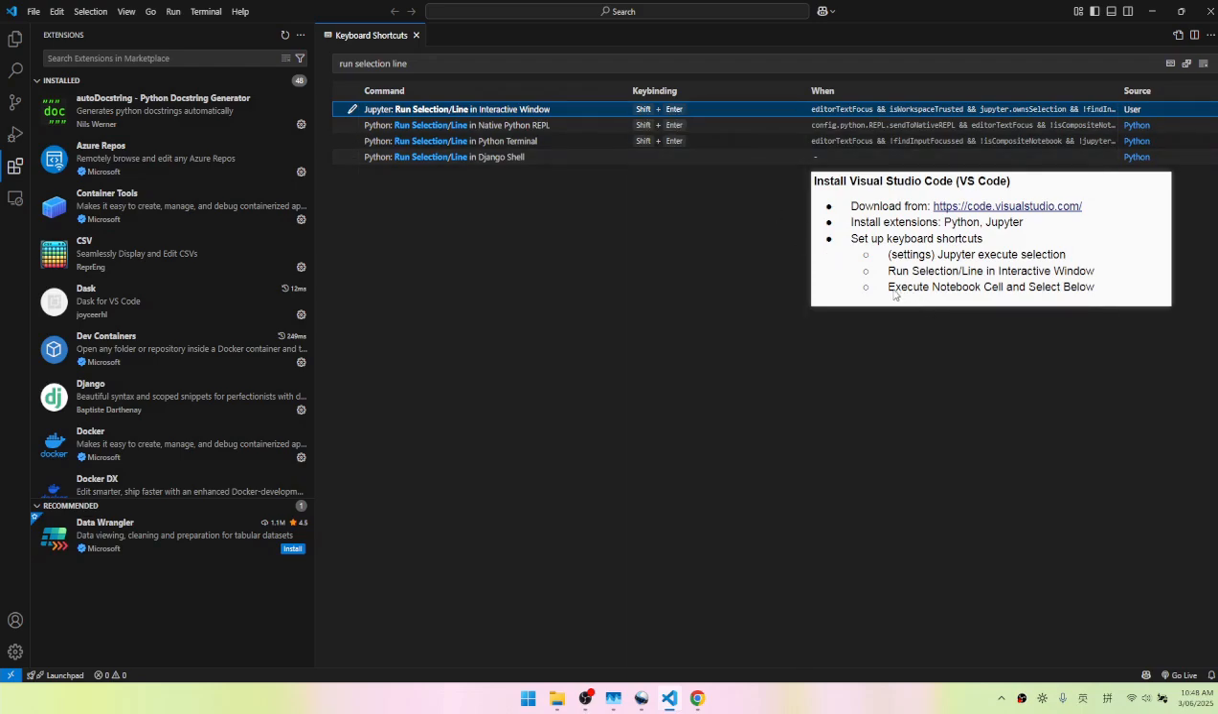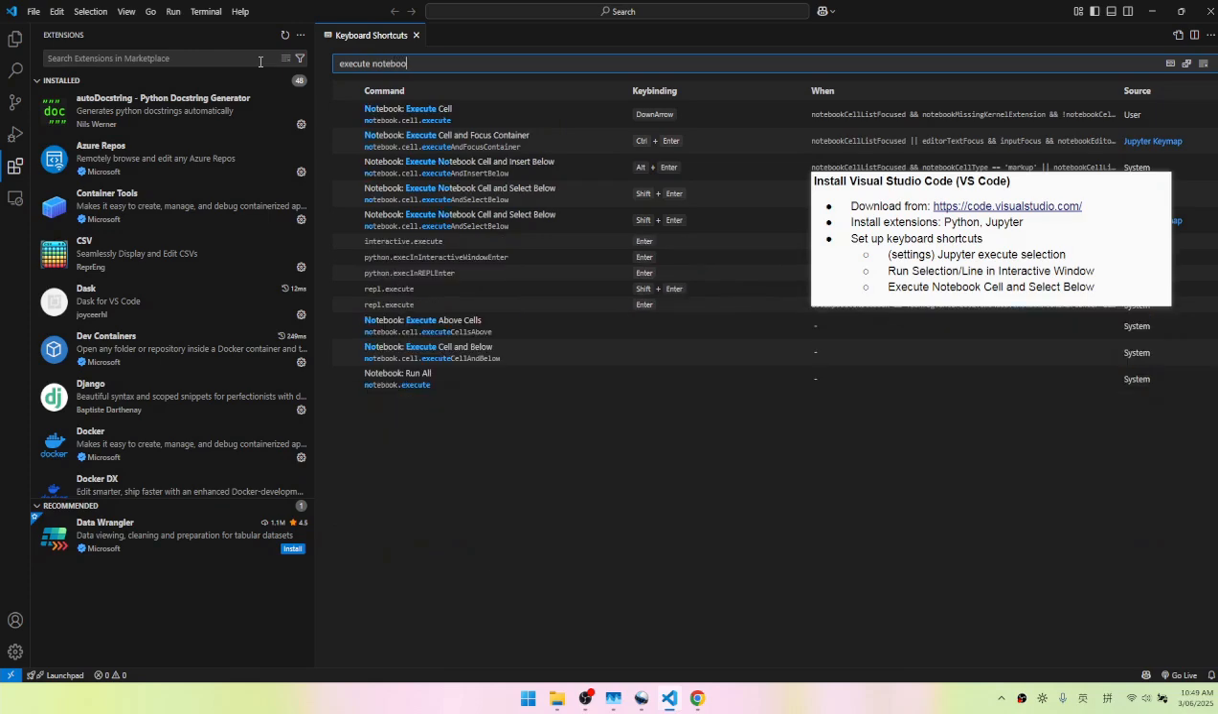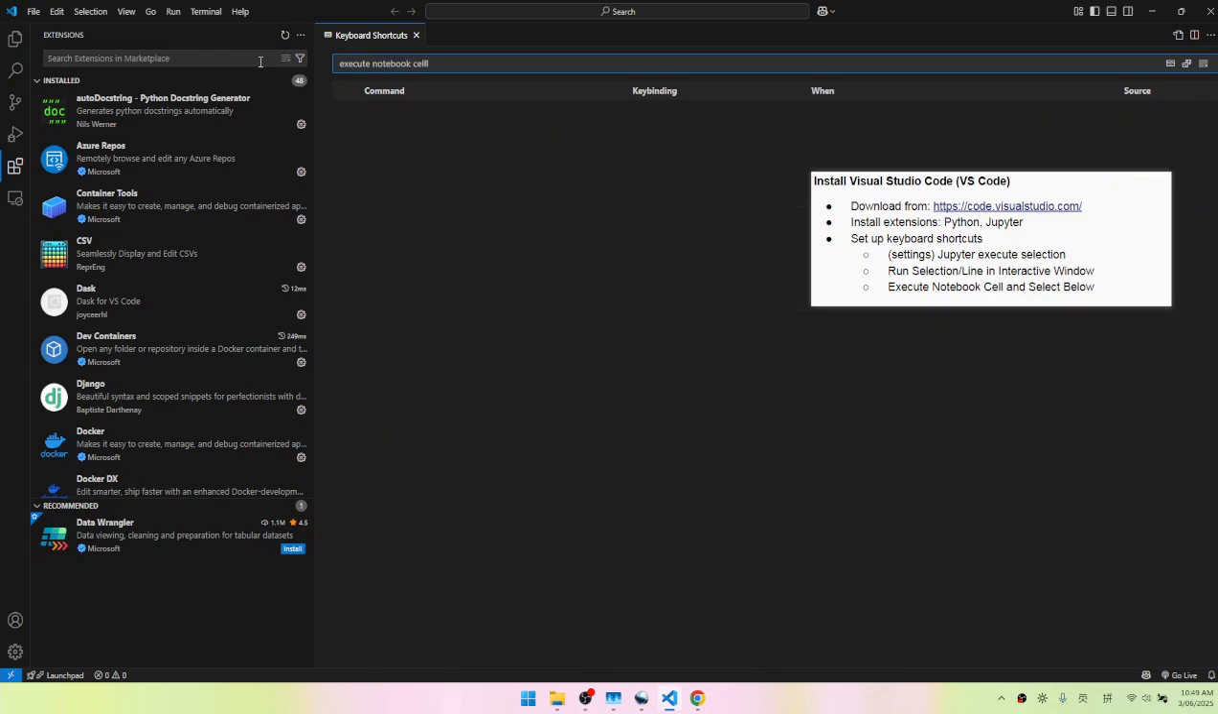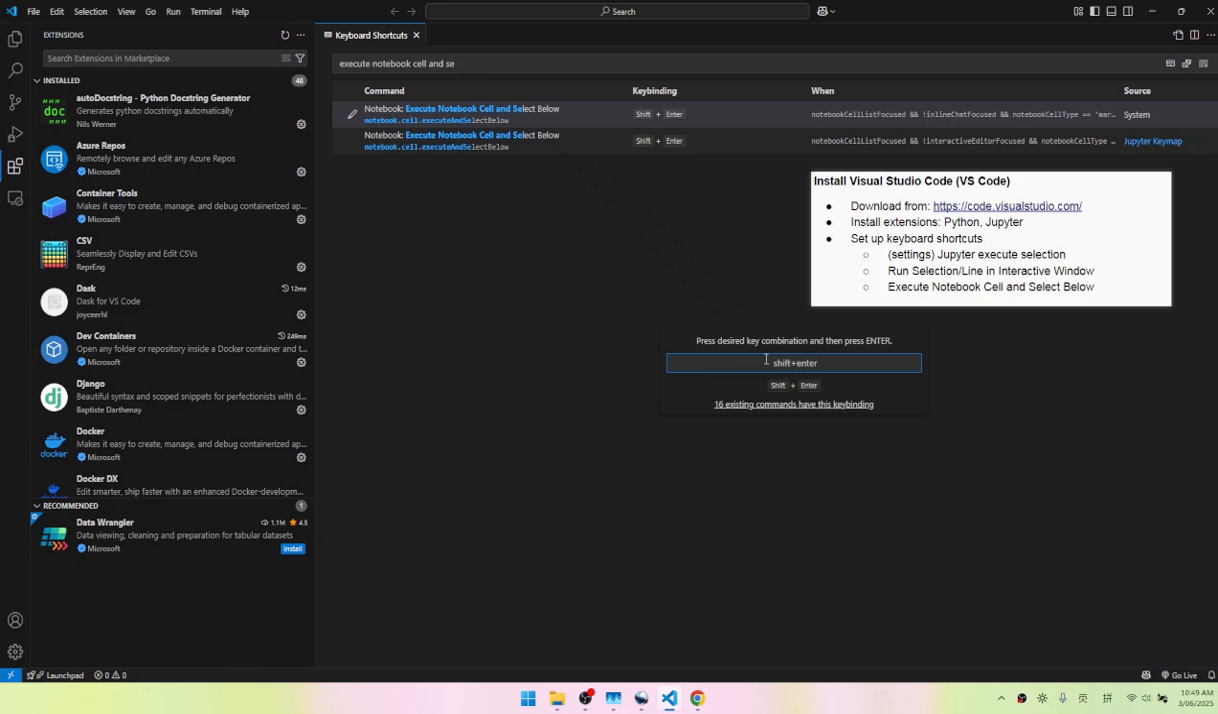The last, we need to change this Execute Notebook Cell and Select Below. So let's just type in Execute Notebook Cell and Select Below. So both of them, the same story. We need to double click and hold Shift Enter first, and then Enter next to tell VS Code the key binding for Execute Notebook Cell and Select Below is Shift Enter. Okay, that's all the setups.